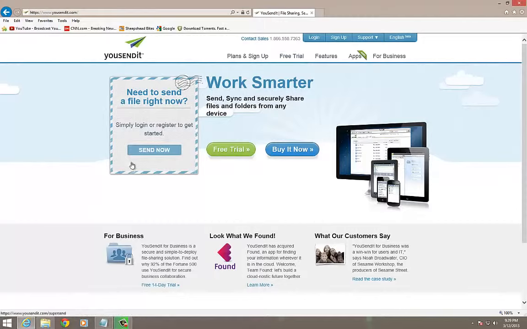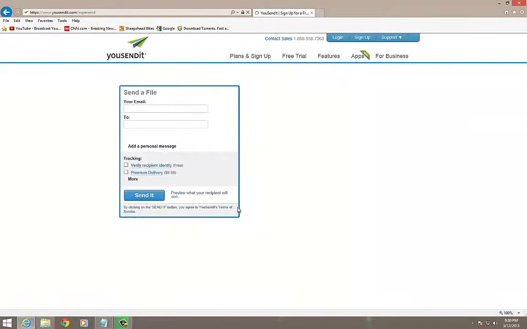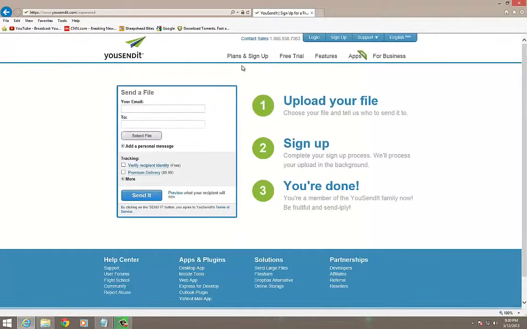I don't do free trials. I just do things for free. I don't like to pay for things like this. But with usendit.com, essentially it's the same thing SkyDrive does, except you just select a file, put in your email, who it's to, then you click on send. So you have up to 1 gig to send big files over.